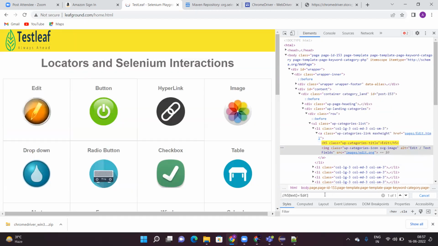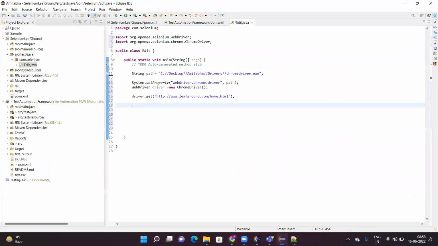Okay. So I need to click here, right? Even if I click on the edit, the image, or in the box anywhere, it will select this. So it doesn't matter. So I took the text, edit. So Control A, Control C, this is my XPath. Now I have to find that element first.